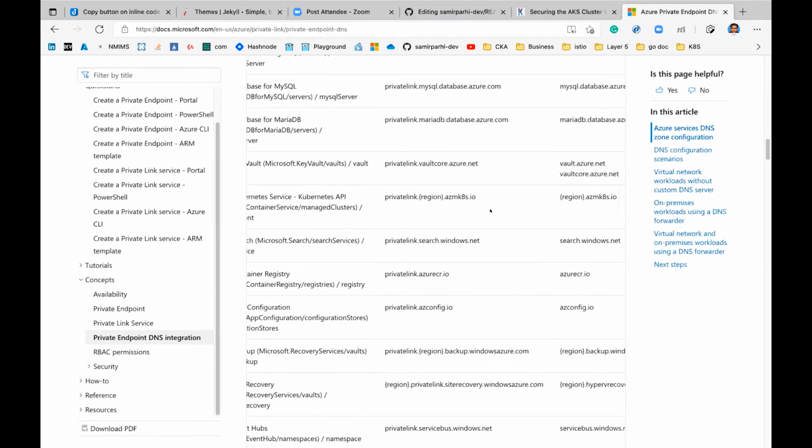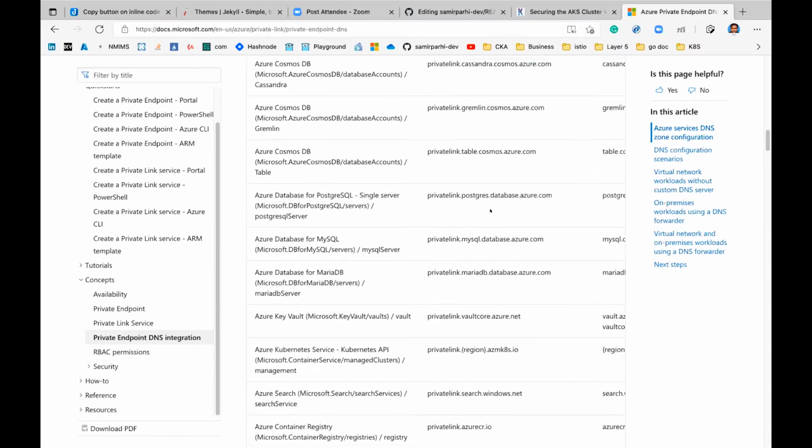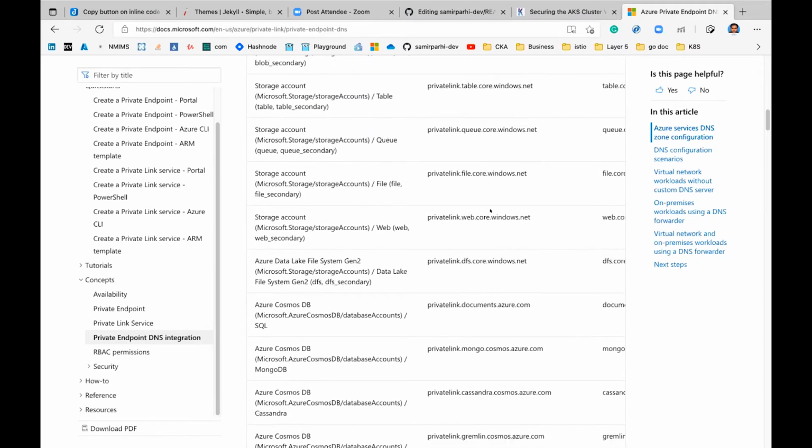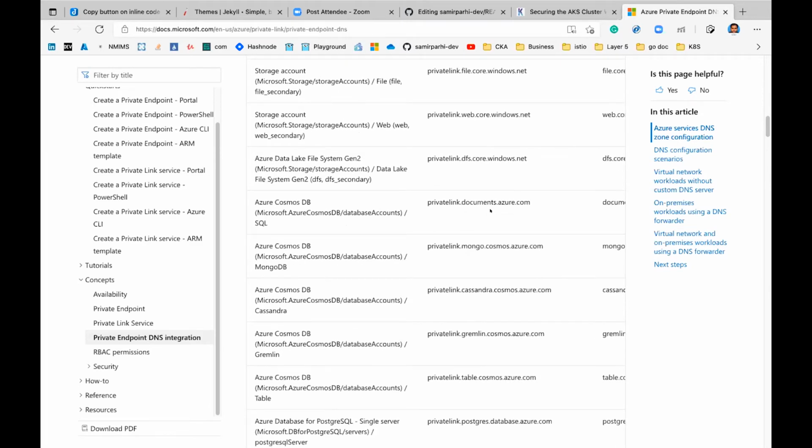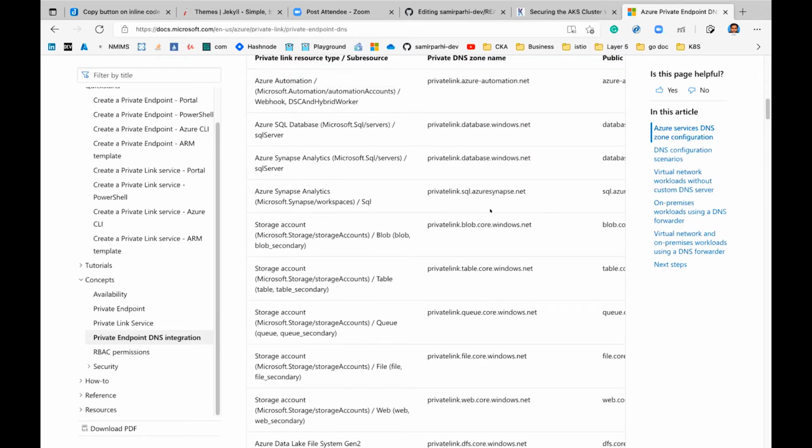So this region is being provided by Azure itself, so you can use this. But if you want to use your own domain name, you have to do some more configurations.